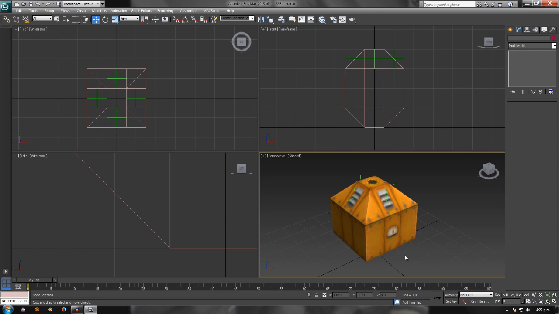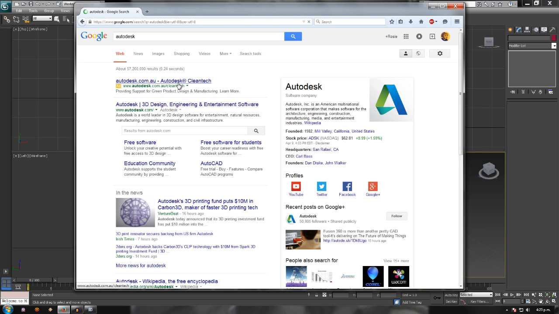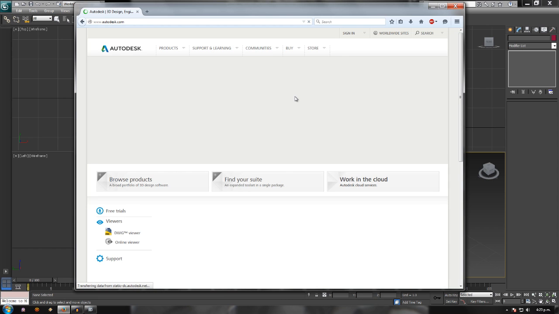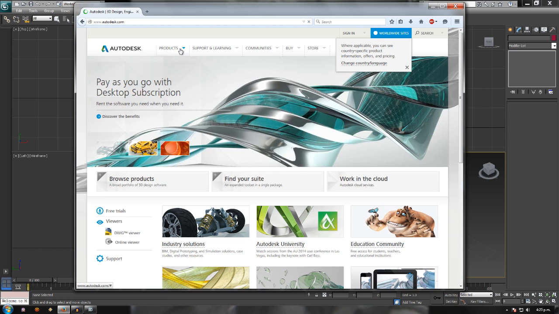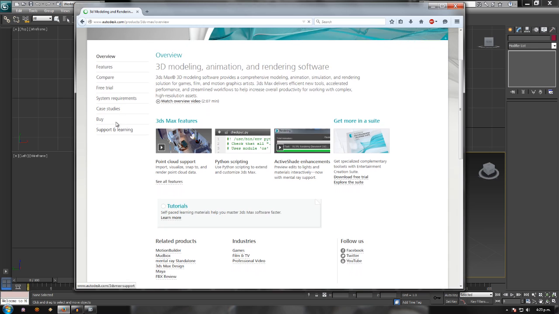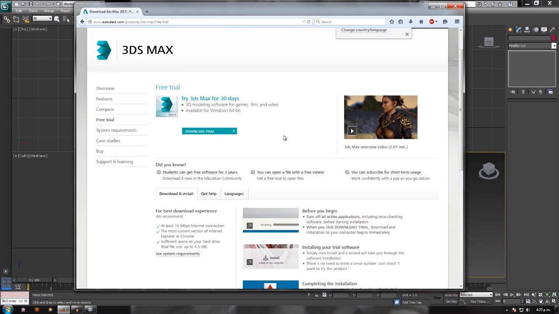But Autodesk have changed their tune in the last couple of years. If I go to my web browser and we go to Autodesk, they have an educational license. So if I went to products and then 3ds Max and then said free trial, it's going to offer me this 30-day free trial, right? Which isn't very much, and I'd highly suggest anyone trying to get into 3ds Max not take this free trial.